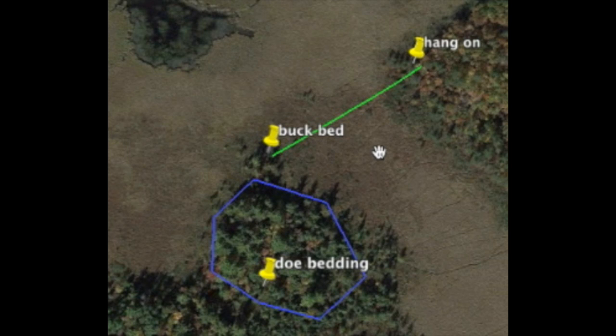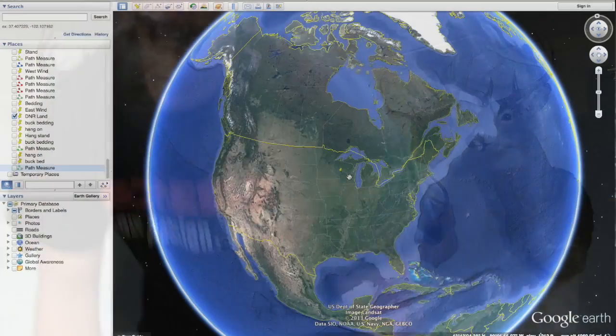Alright, I'm going to take you over to the computer now, and I'm going to show you how you can add in your drop pins on Google Earth on your own computer at home. And those are going to be for your stand placement, for different deer trails, and bedding areas. So let's go over there and take a look.